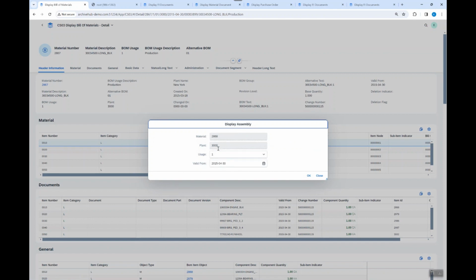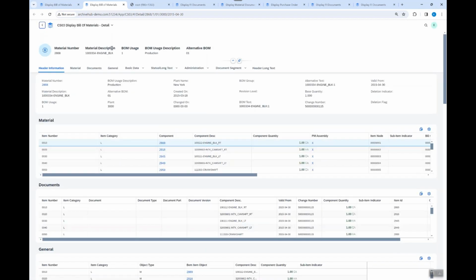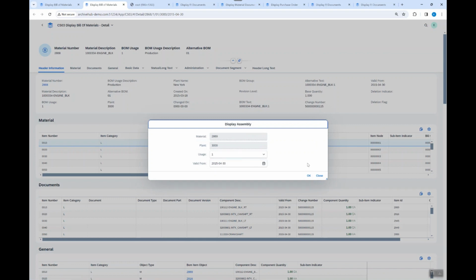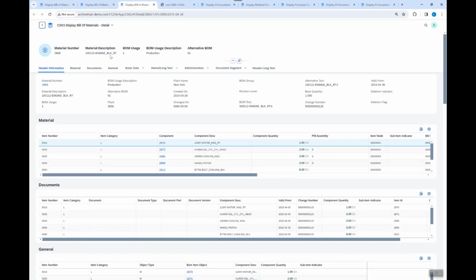It's going to take you to this plant, usage 1, and I can click OK. Now this is opening up another tab. This is another engine block, which is also part of another assembly. Further, you can drill down here. Again, you can see the same plant information. Now this is going to take you to engine block RT, the right side housing. You can see here that the first one is an end component. It doesn't have a sub-assembly. You can navigate again further into it, right?